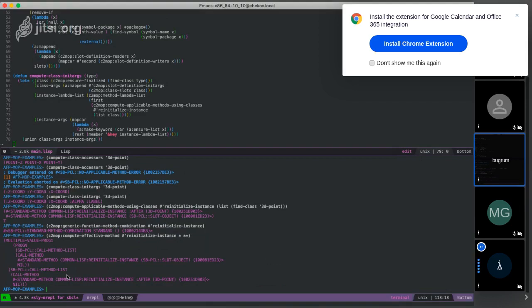The discriminating function decides which effective method to call based on the arguments. The way it works is the discriminating function takes the arguments. It tries to see if it already has an effective method computed that would be applicable to this given set of arguments. If it doesn't, it then invokes compute applicable methods using classes on the classes of those arguments. And if that fails, it goes all the way over to compute applicable methods. And that will definitely succeed. But either way, it'll get a set of applicable methods.